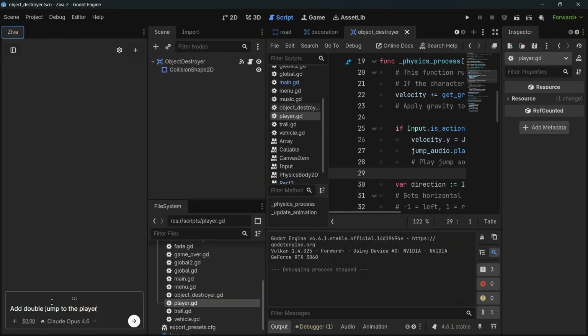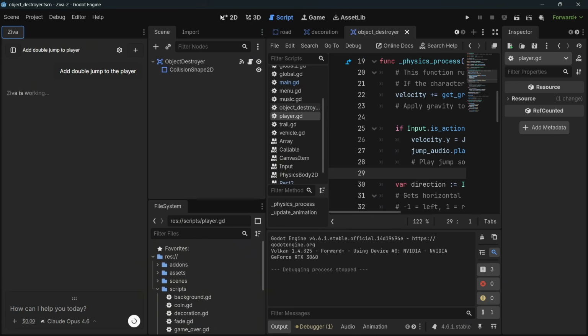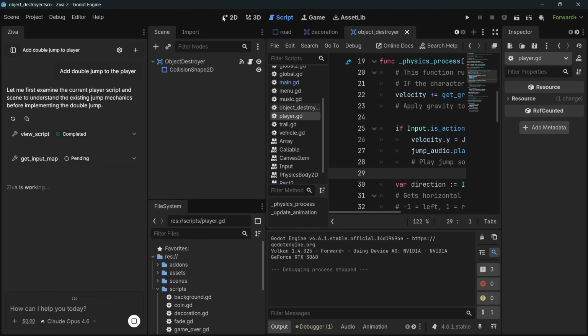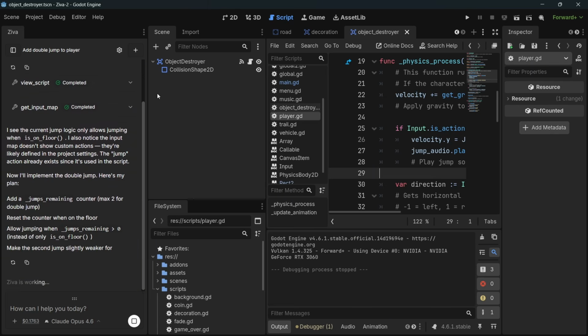I'm gonna start with a very basic request, just add double jump to the player. Once again, one of the main advantages here is that as this is plugged in to the project itself, it's not that I have to be copying and pasting code. I don't have to be providing the player script and then pasting it back again into Godot. It's directly gonna be doing everything on its own.